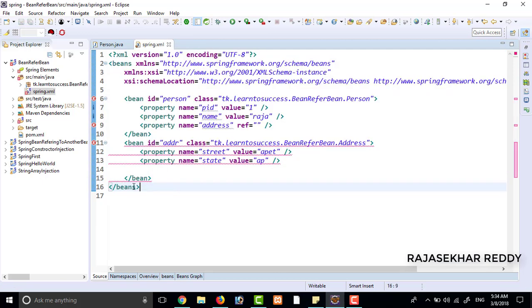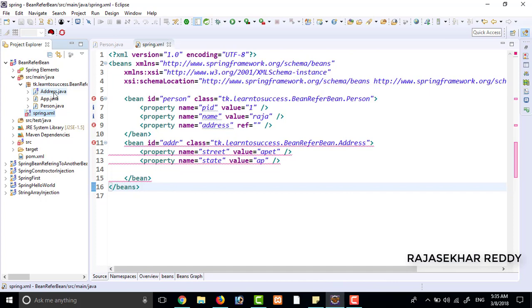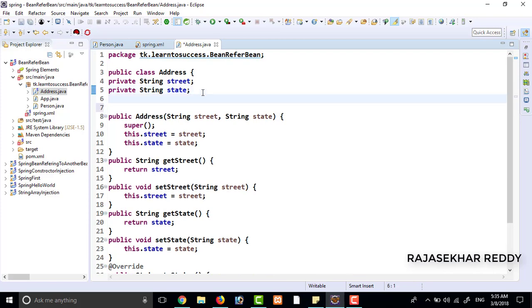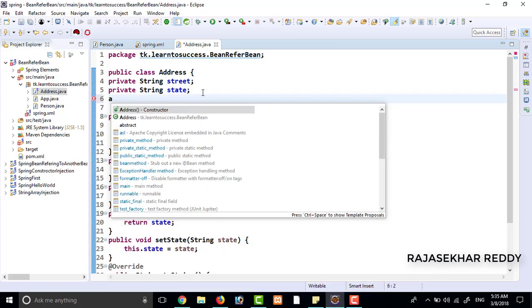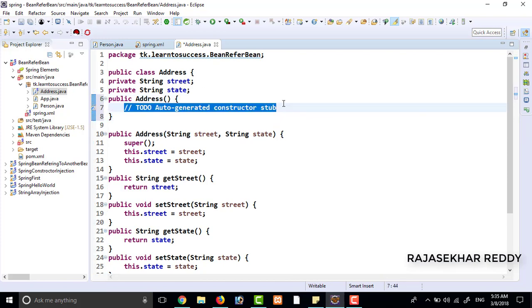Save it. Again we got one more error. Place the mouse cursor here. Multiple annotations found at the line. No constructor with 0 arguments on the Address class. Here we need to create a zero-parameterized constructor in the Address bean also. That is the error. I created one zero-parameterized constructor in the Address class.